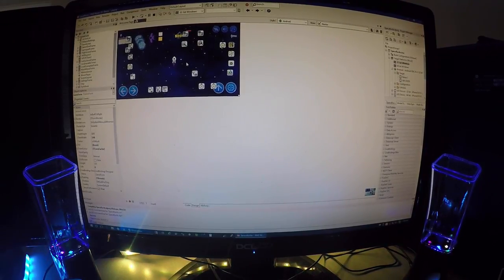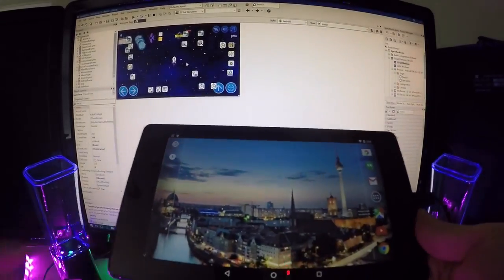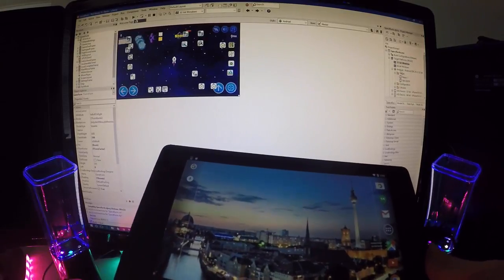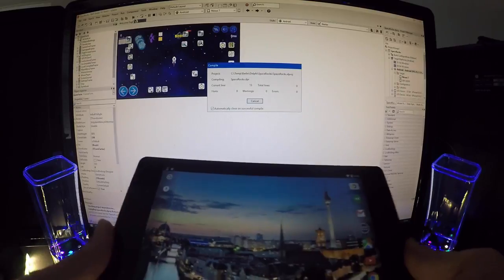Space Rocks open in Delphi here. What I'm going to do now is I'm going to demonstrate the app tethering and the gamepad functionality. So I've got my Nexus 7 Android device here, and I'm going to select the Android target over in the Delphi IDE, and then I'm going to deploy Space Rocks to the Android device.